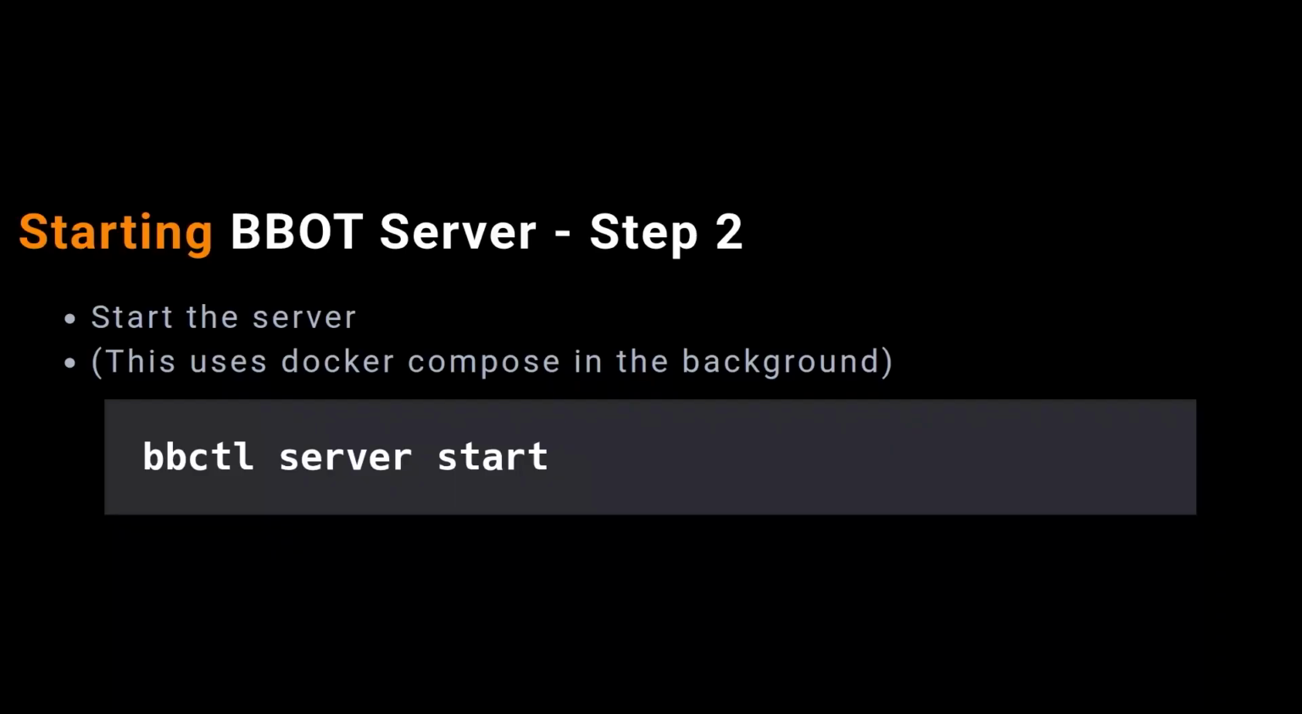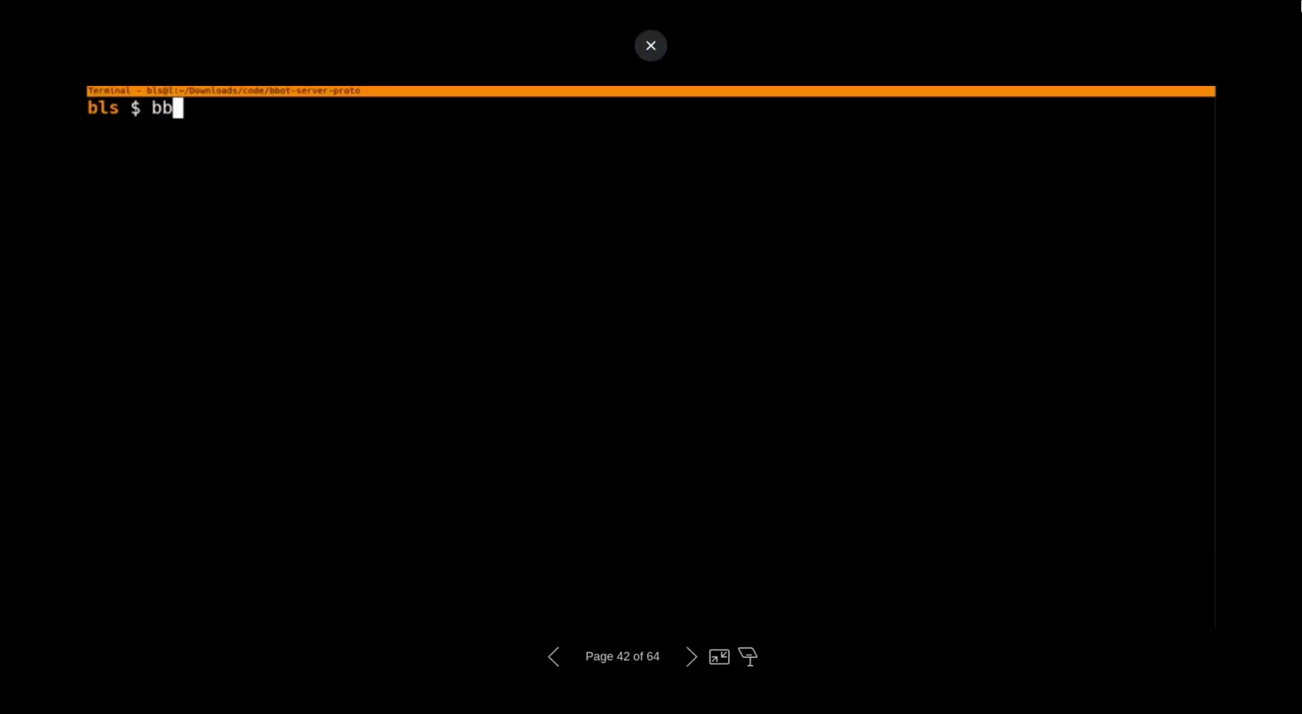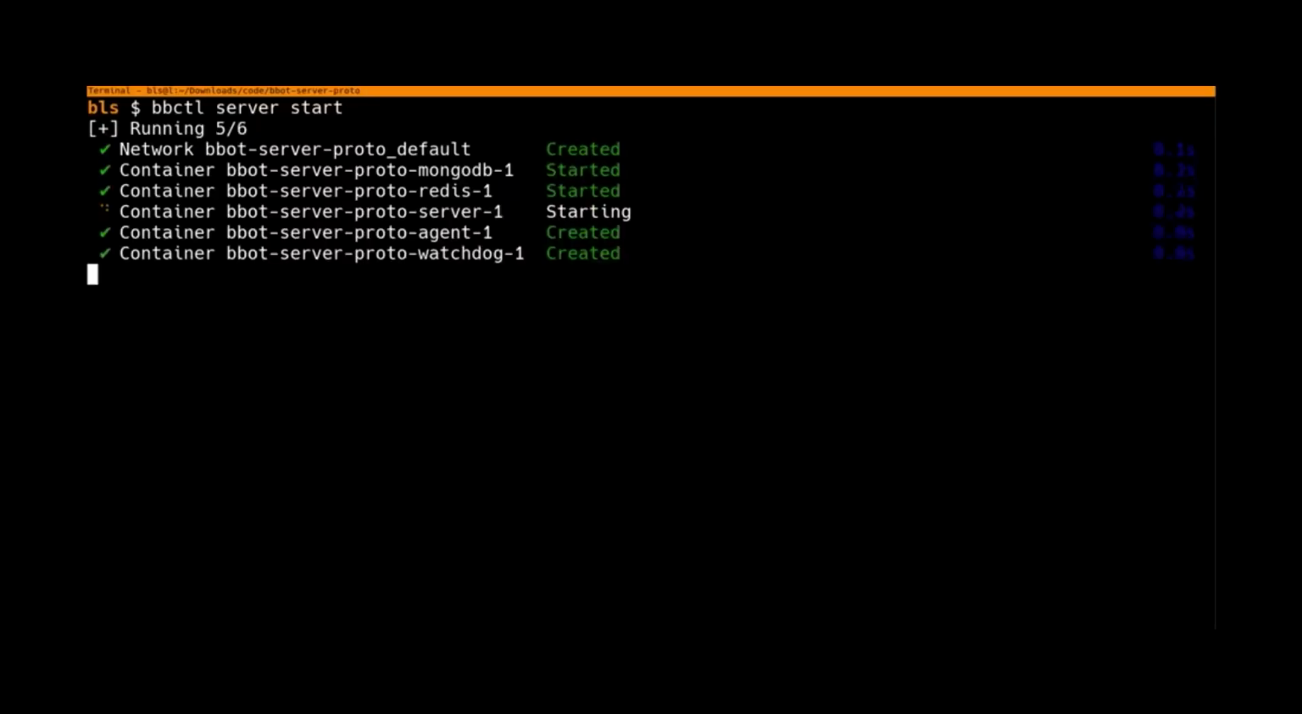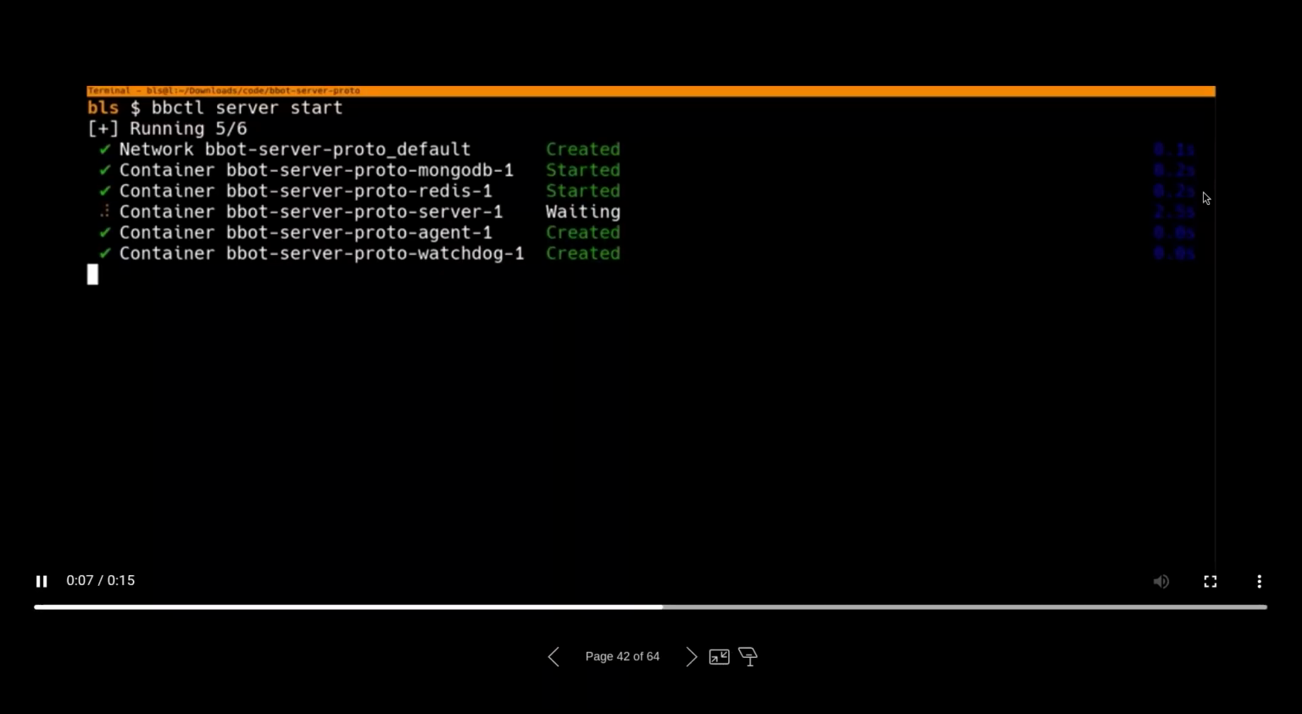bbctl server start, we'll fire it up, uses Docker Compose. This is what it looks like. Pretty straightforward.